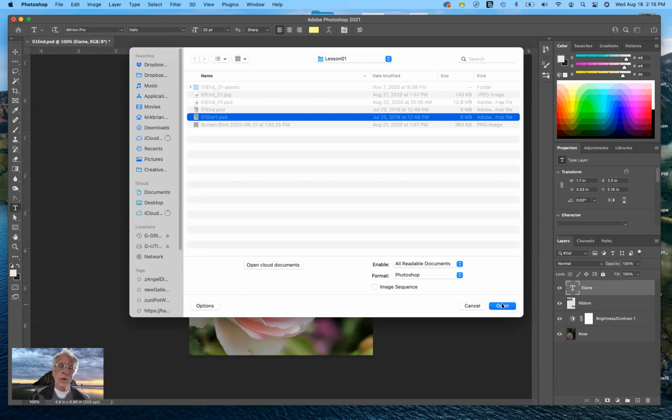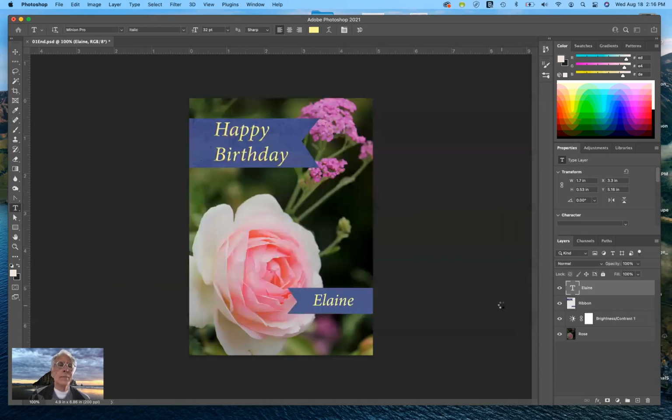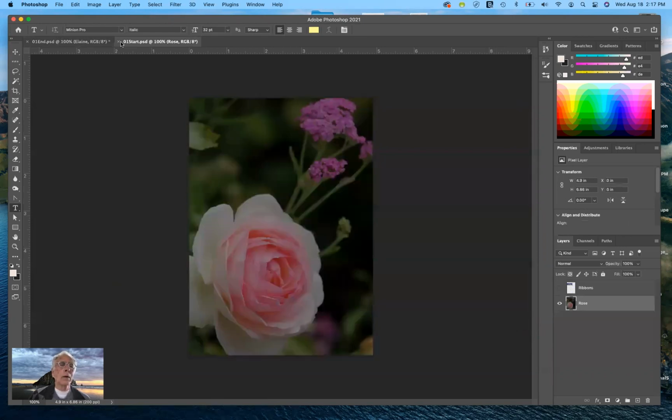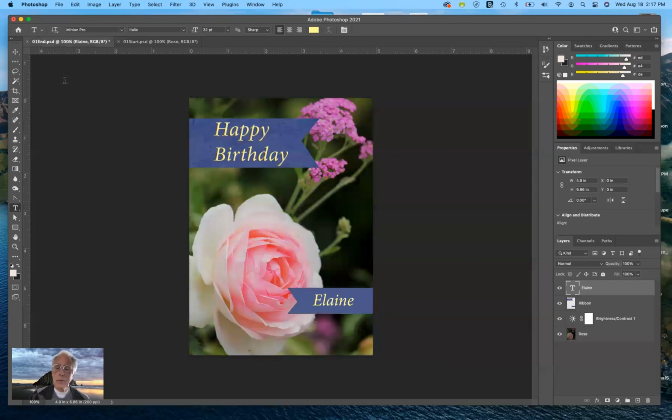Remember, you can find the collection of lessons, the before and after files, in our shared Google Drive folder. So I'm going to go ahead and open the beginning file, the start file. And by default, it opens each of the individual files in tabs. And you can click on one and click on another to jump back and forth between the two.